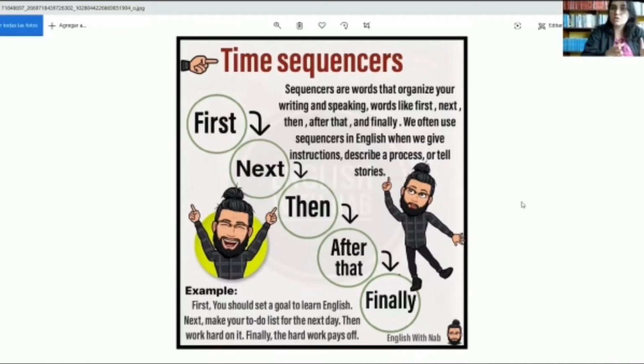The sequencers, time sequencers, are words that organize your writing and speaking. Words like first, then, after that, and finally. The unit only talks about first, next, then, and finally. But we are going to talk about after that. We often use sequencers in English when we give instructions, describe a process, or tell stories.